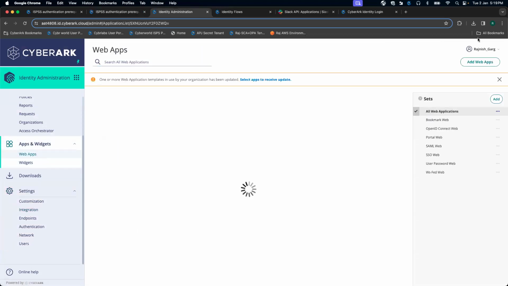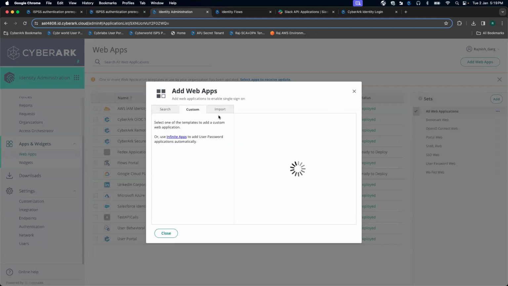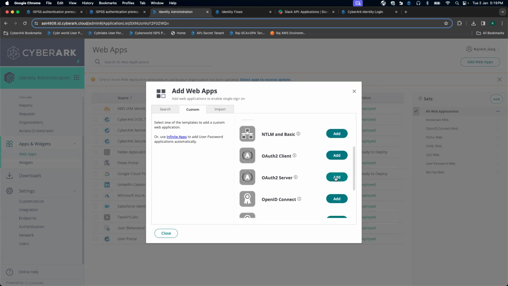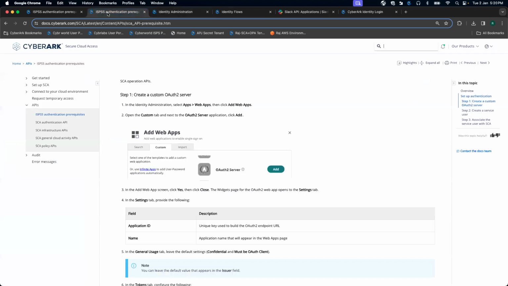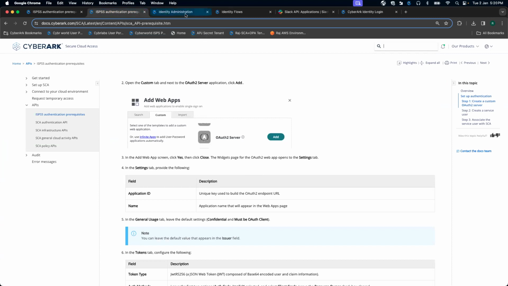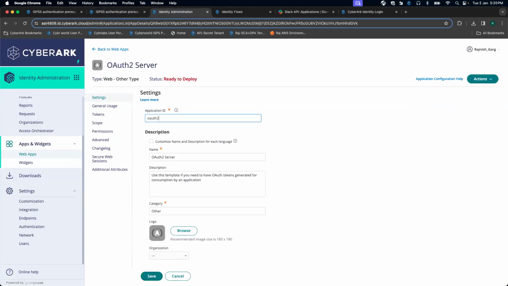We will go to the web apps. I'll click on add web apps. We'll click on custom, and we are going to select OAuth 2 server. I'm going to click on yes, and then we can name this server, so let's call it OAuth 2 server SCA. This one is okay. Application ID is okay. I'm going to save. Let's change this name as well to server SCA. I'm going to click on save.